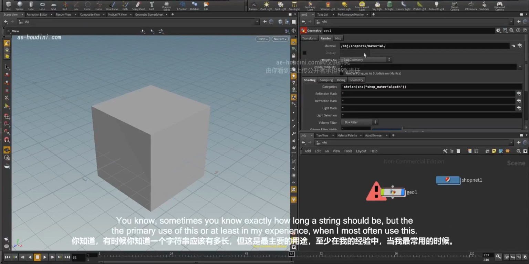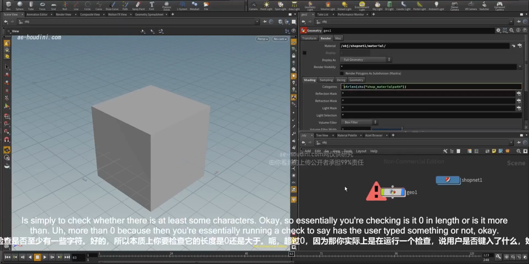Sometimes you know exactly how long a string should be, but the primary use of this, in my experience, is simply to check whether there are at least some characters. Essentially you're checking: is it 0 in length, or is it more than 0? Because then you're running a check to say, has the user typed something or not?